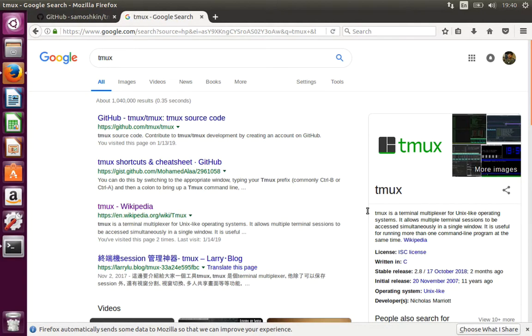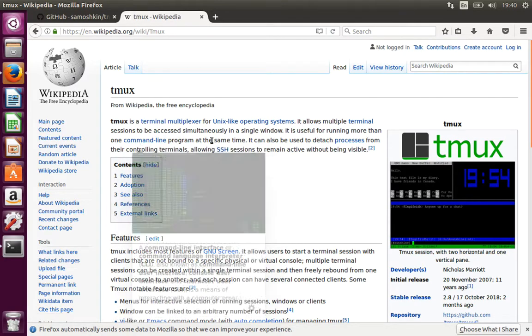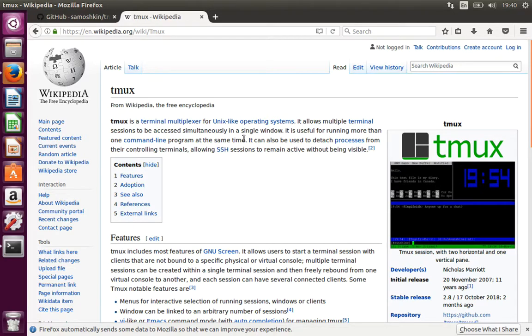Today I'm going to discuss the tmux terminal, which is available in Unix based operating systems. Let me discuss a little bit about what tmux is and why it is better than the normal terminal. So let's go to the Wikipedia page of tmux to know more about it. You can see that tmux is a terminal multiplexer for Unix-like operating systems, and it allows multiple terminal sessions to be accessed simultaneously in a single window.